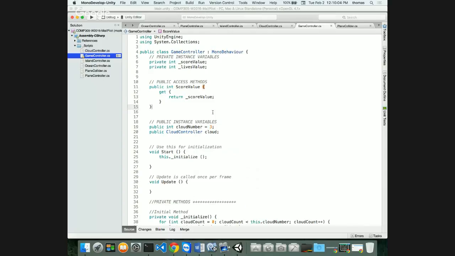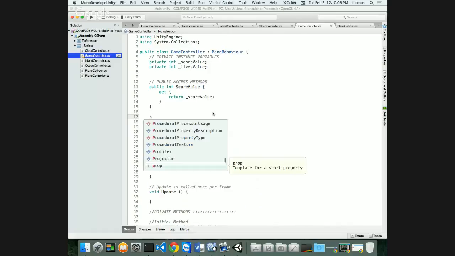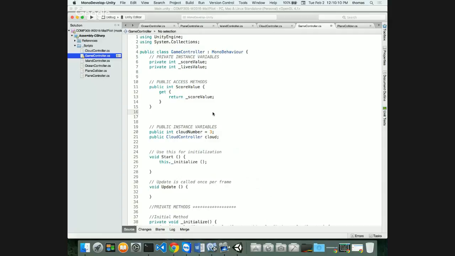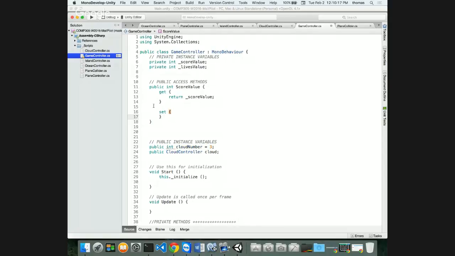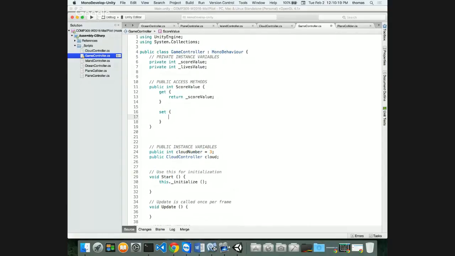Let's get the setter done for my score value. How do I do my setter for my score value by hand? I was just trying to help you. Okay, so here, set, and same structure. Now here's where I set something, and if I set my score value, this dot underscore score value is equal to value. There you go. Getter and setter.